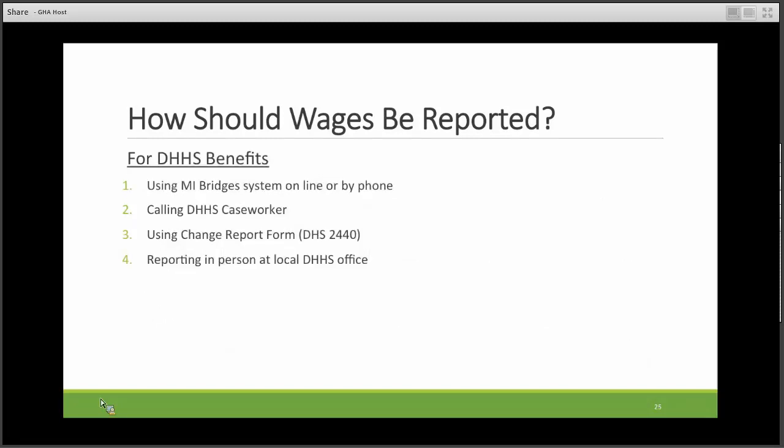Now, to report wages for DHHS benefits, there are 4 ways to do it. You can use the My Bridges system, either online or by phone, call the DHHS caseworker, use the DHS 2440 form, that's the change report form, or go to the local office to report the earnings.